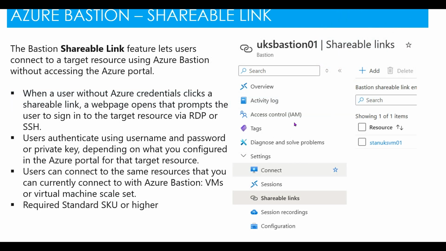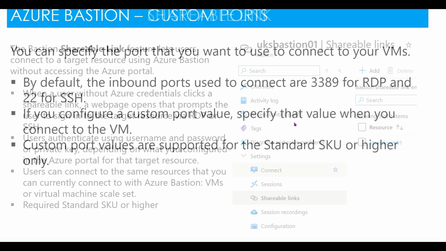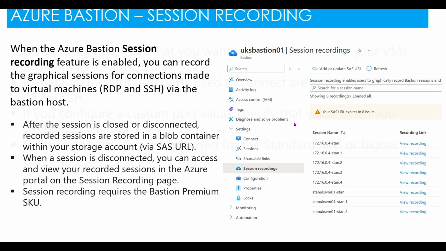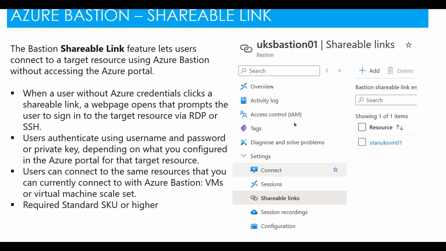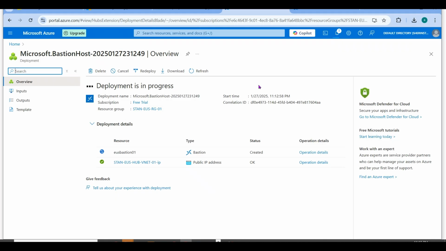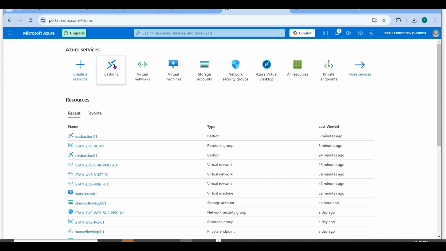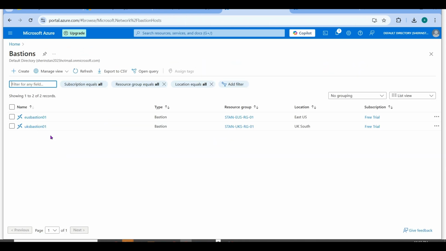So now let's see each of these in a demo one by one, and we'll also talk about shareable link, session recording, the custom ports, and all those things. I'll explain these one by one, but first let's see the Azure Bastion. It is getting created. I'll show you how it looks and where exactly you can do this.